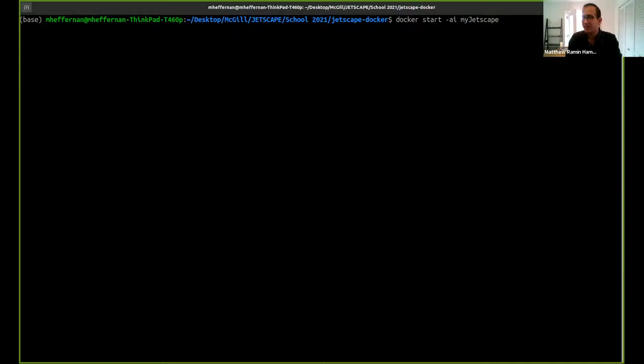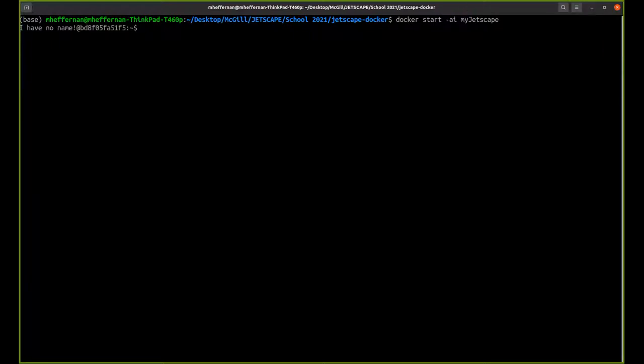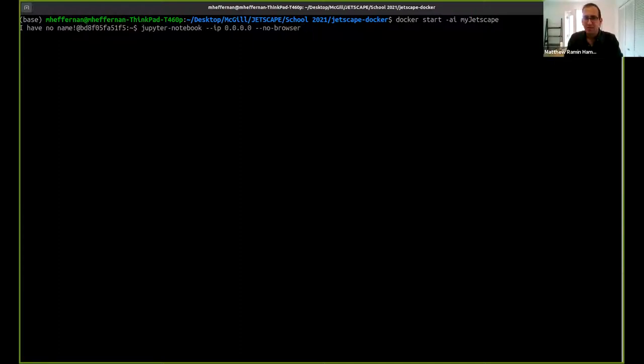Oh, interesting. Okay, it's just the docker start -ai myjetscape. So just the standard launch of the JETSCAPE Docker. You should have something like that. And if you recall from previous sessions, what you want to do is type in jupyter notebook --ip 0.0.0.0, and then with the --no-browser option, hit enter on that. That should launch a Jupyter notebook.